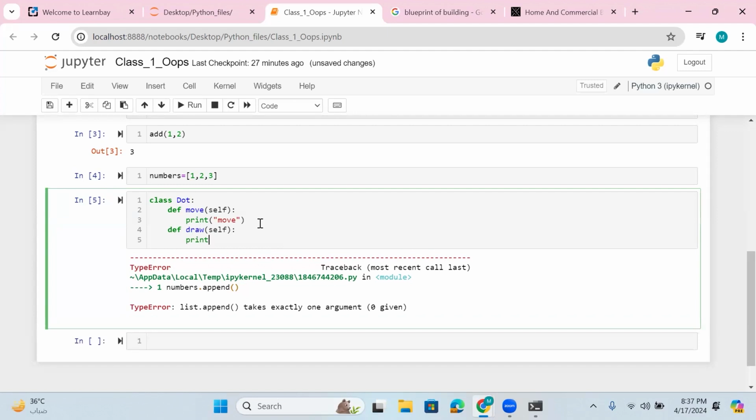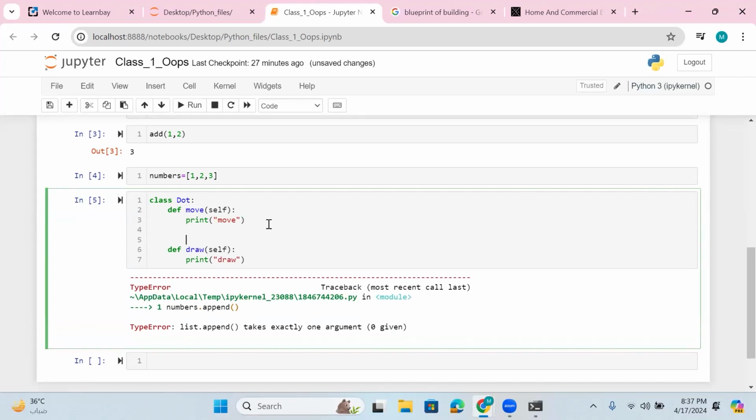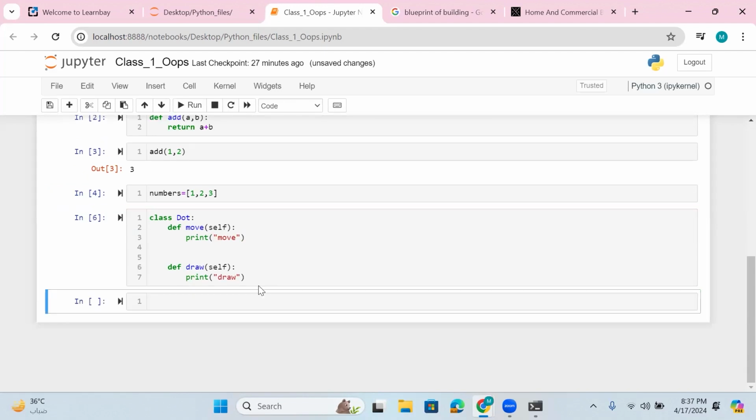I'll print normal function. Okay, and we need to make sure that between these two lines, there are two line breaks like this. Okay. Now, if I run this, I have created this class dot.